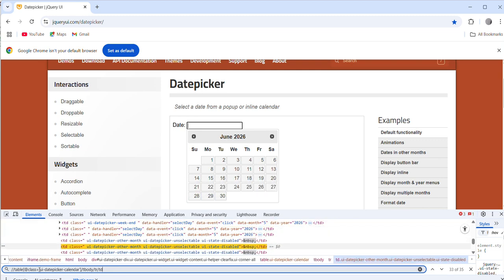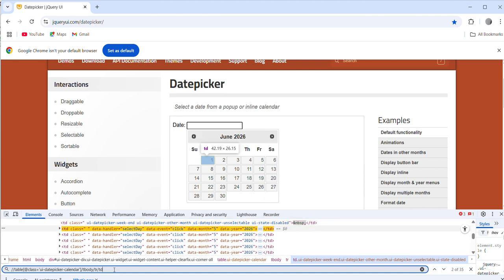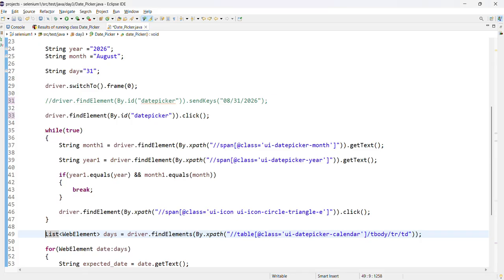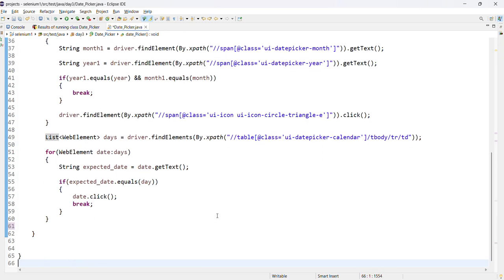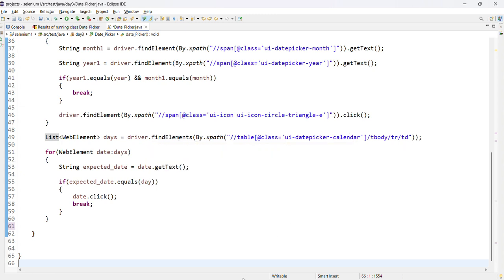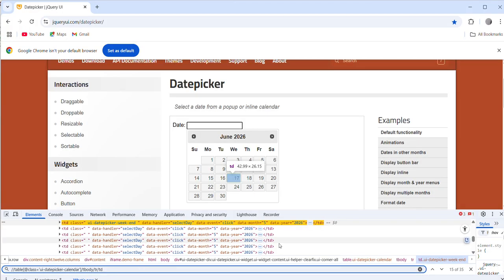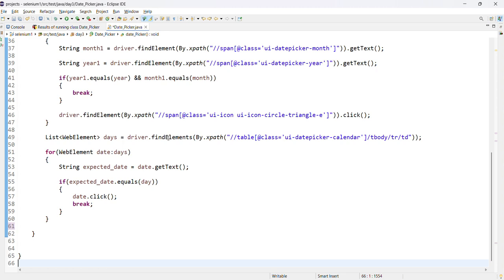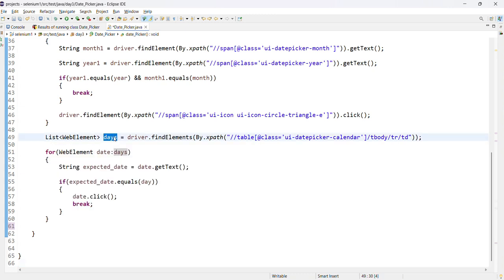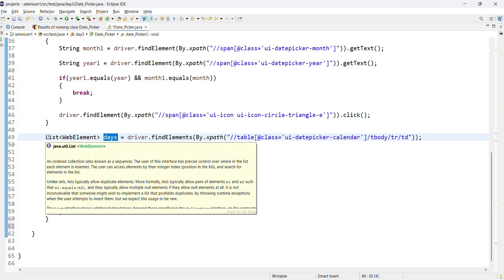But here it is not a specific day, right. It is showing a list of days, means a list of web elements. So that's why here I am using driver.findElements, because it is selecting many days, all the days inside the table. Same XPath, whatever I have written here, I am using in my code. And we are storing it inside a list of web elements, and I'm giving the variable name days.